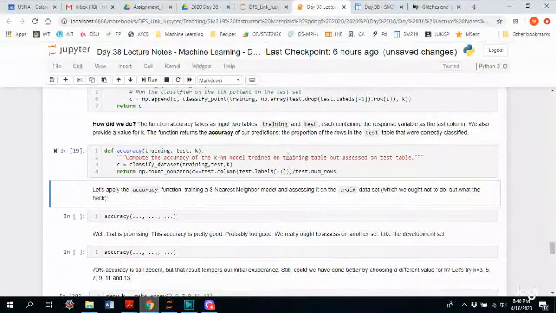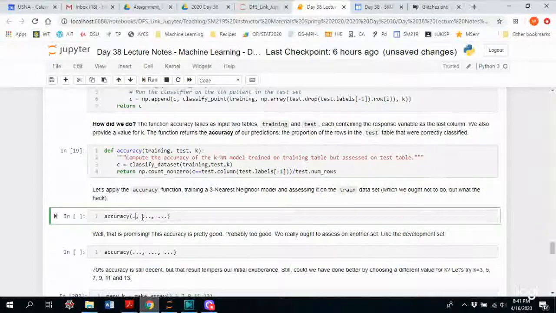And let's try to apply the accuracy function, training the 3 nearest neighbor model and assessing it on the train data, which is not what we ought to do in general. You shouldn't assess your model on the same data set that you're training, but what the heck.